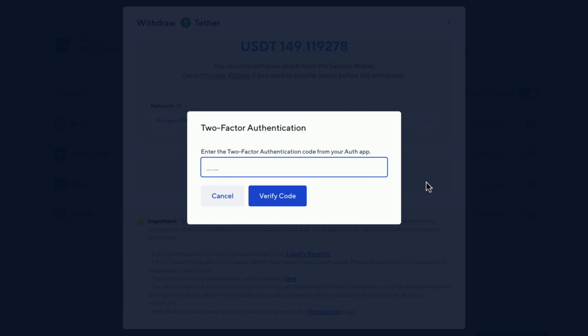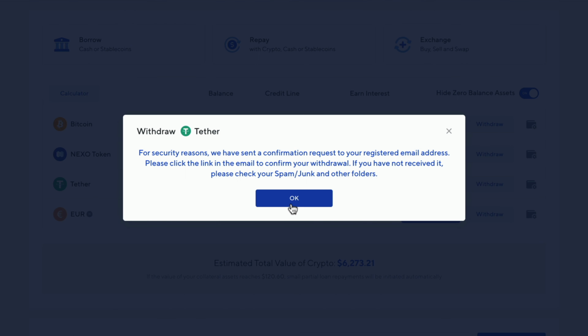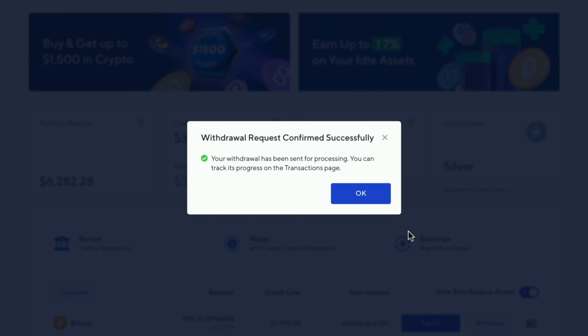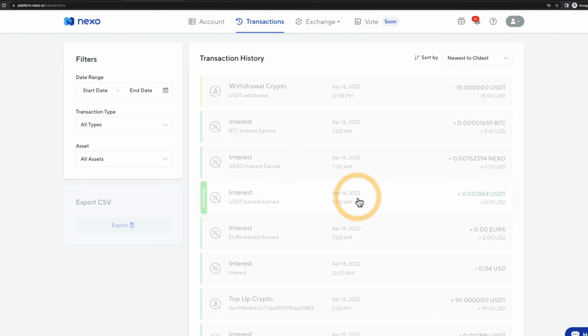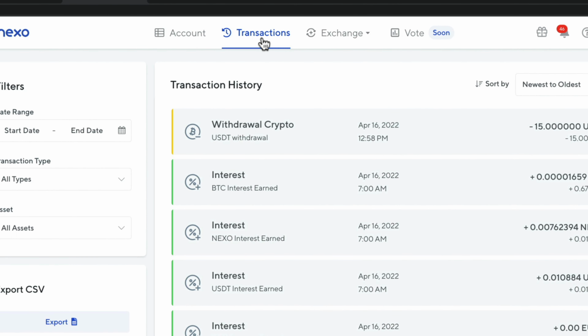And then I have to type in my 2FA code, which I can see on my two-factor authentication application, which is Authy. So I'm just going to open up that real quick. Then I can click on verify code. And then in the next step, I also have to confirm it using my email inbox. So I now have to go to my email inbox and again click on confirm. And there we go, withdrawal request confirmed successfully. What we can do now to track the transaction is go to the transactions page right here.